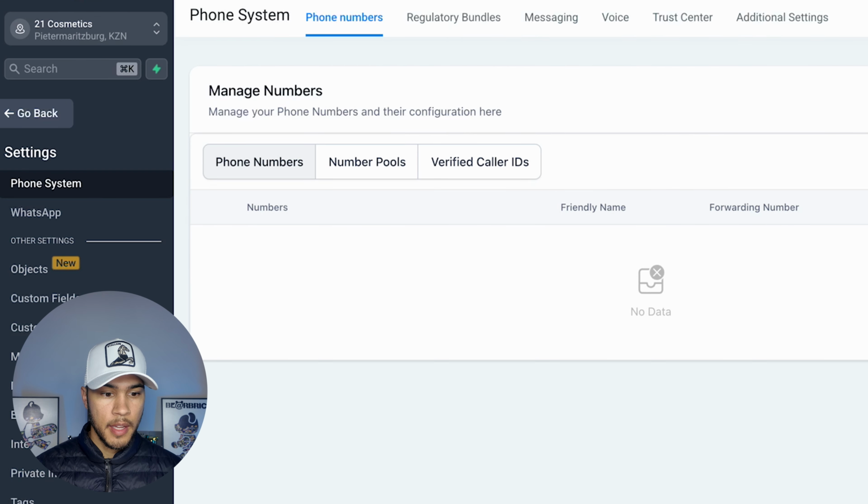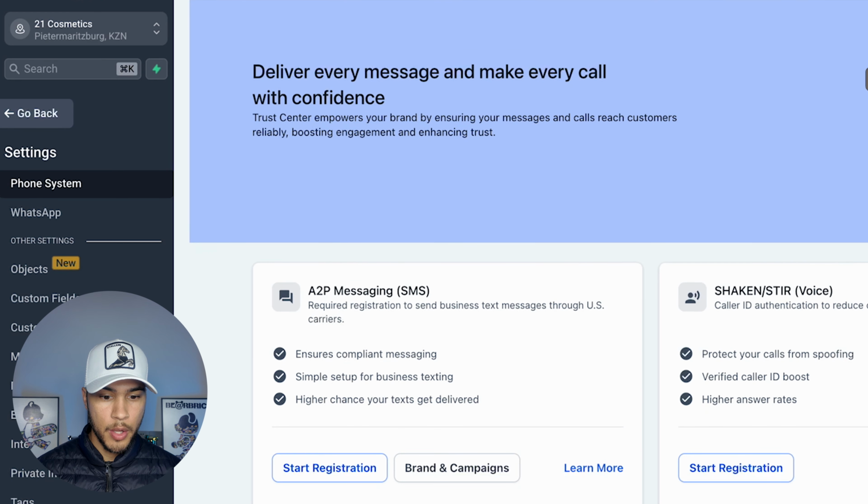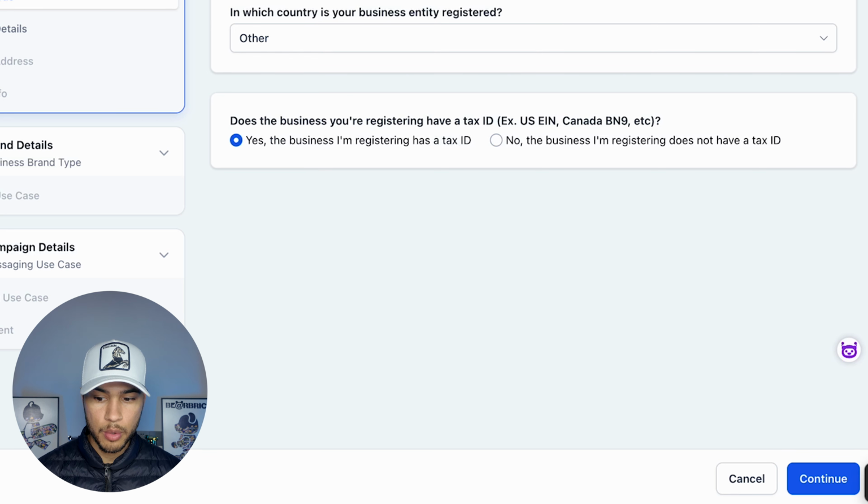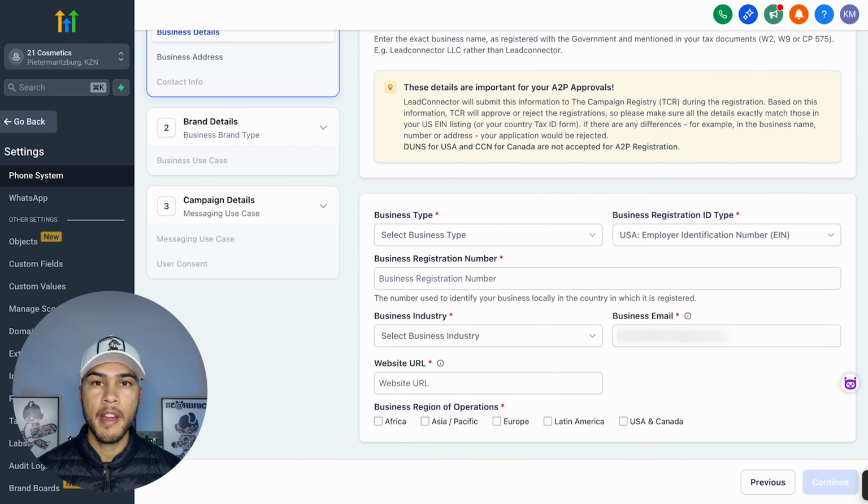Under Settings in Phone System, you will see Trust Center, and you will see where you can start A2P messaging registration. Click Start Registration and fill out your information. Once you have completed that, go to the bottom right and select Continue. Once submitted, we can still prepare everything else while our approval is pending.